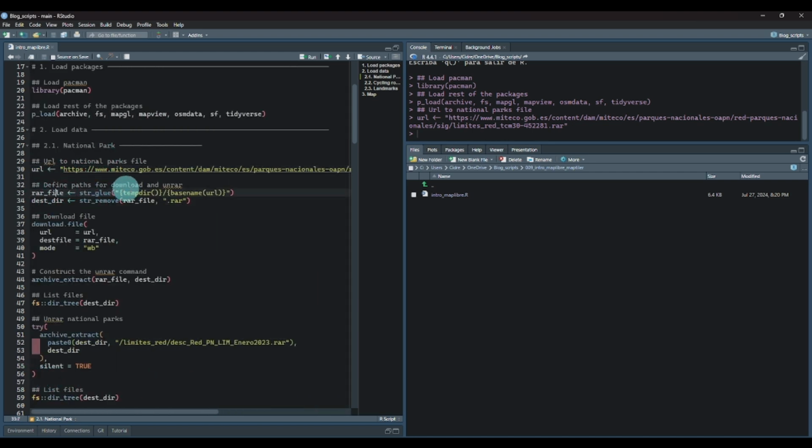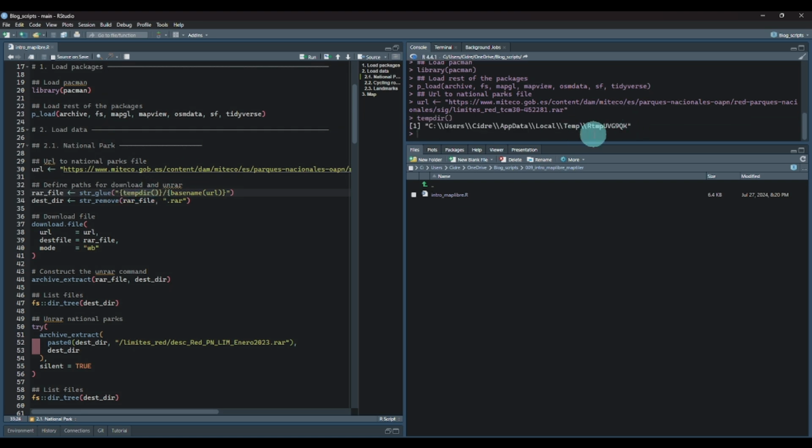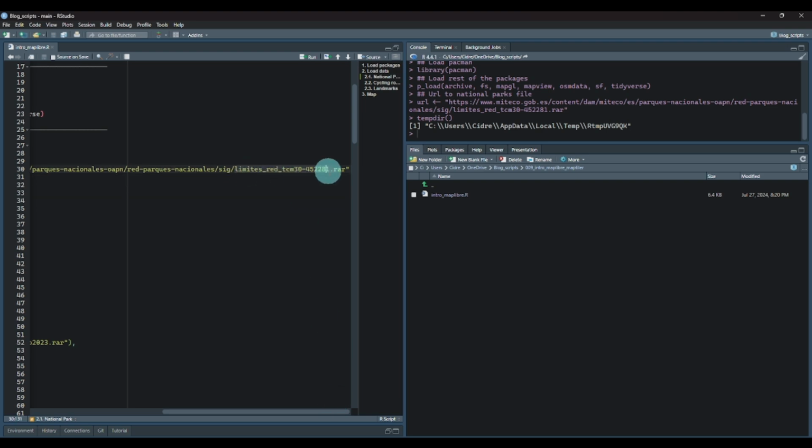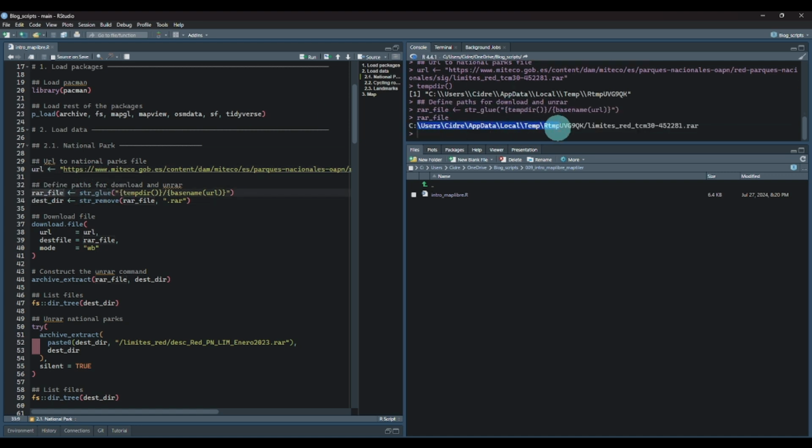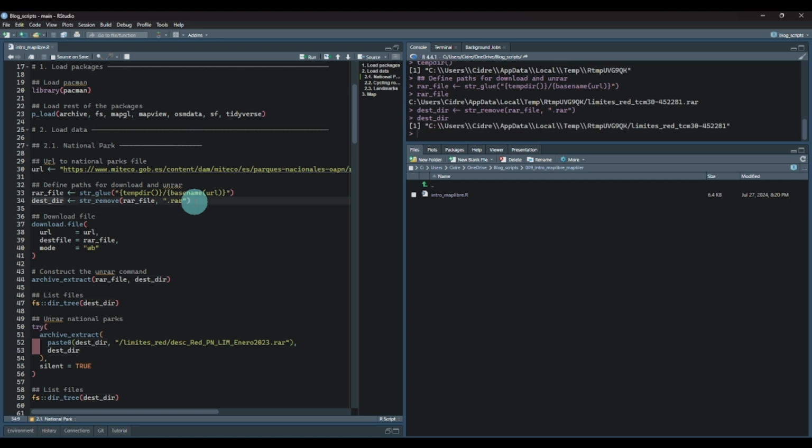So here I'm defining the paths for downloading and unrarring. With str_glue, I'm gluing the temporary directory, which I can paste here in the console, which is this one for this session. And I'm adding the base name of this URL, which is basically the last part after the final slash. So if I execute this and print this rar file variable, you see that we have the temporary directory and the name of this rar file. And then with str_remove, I'm removing the pattern .rar. So I will paste this also in the console, and you see that it's the same, but it doesn't finish in .rar.